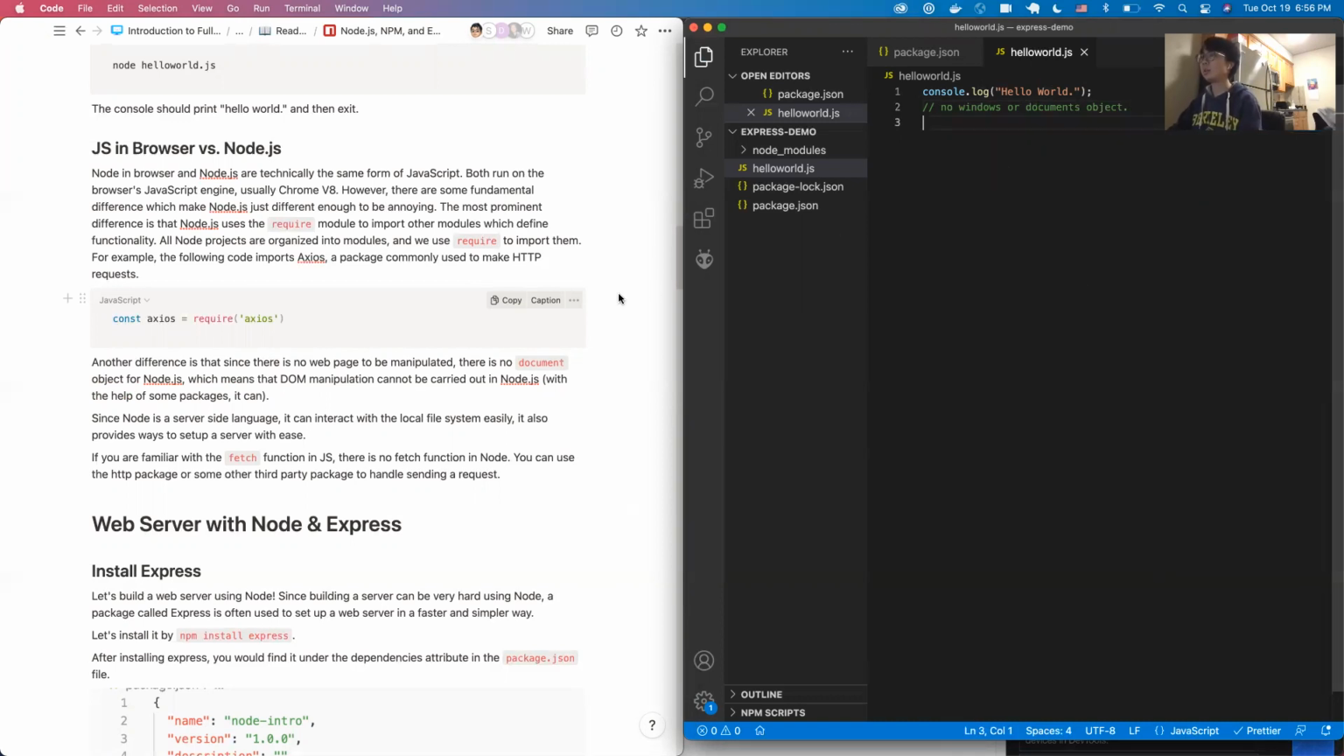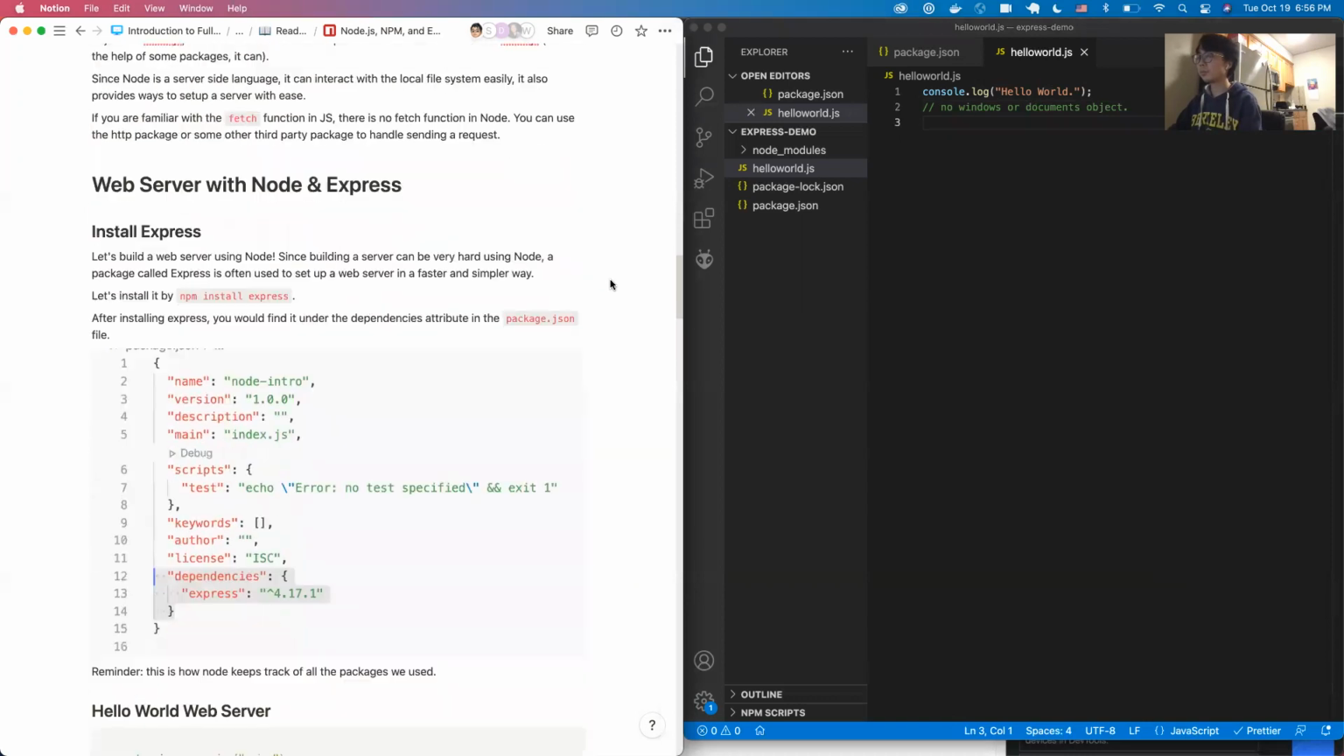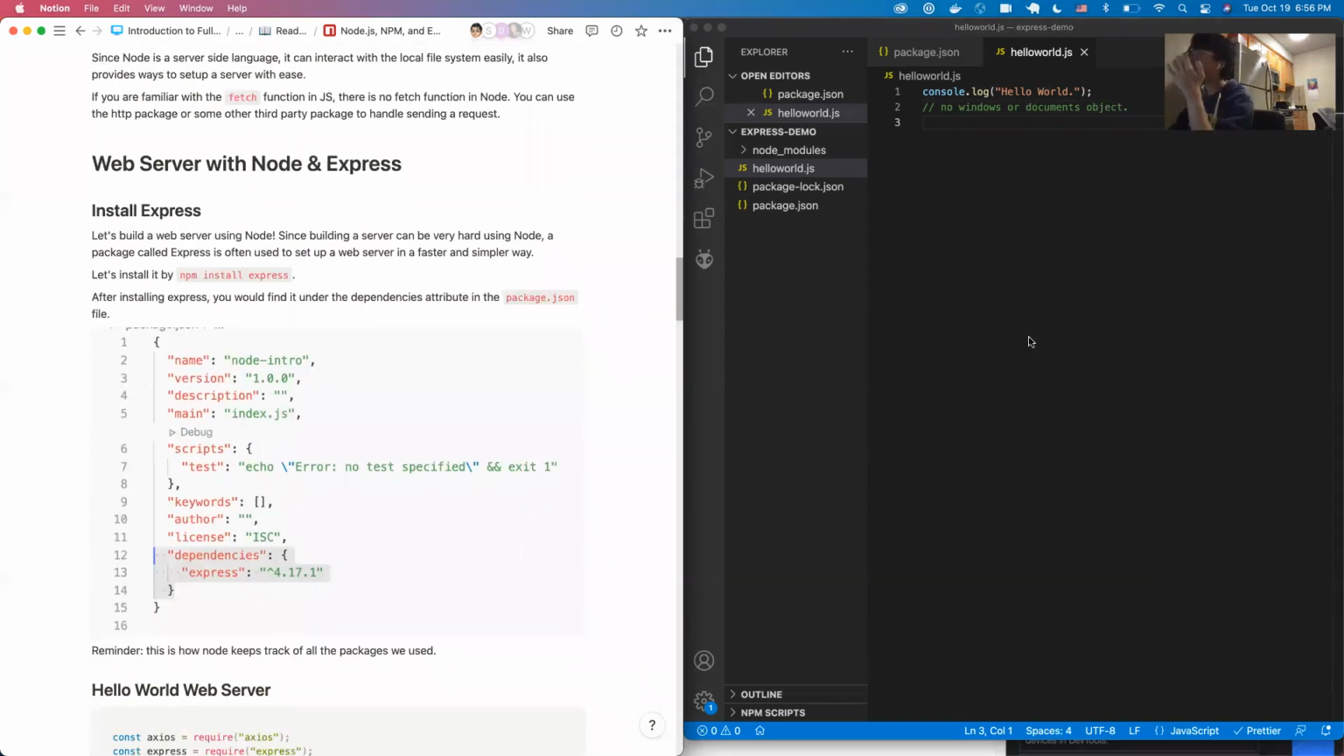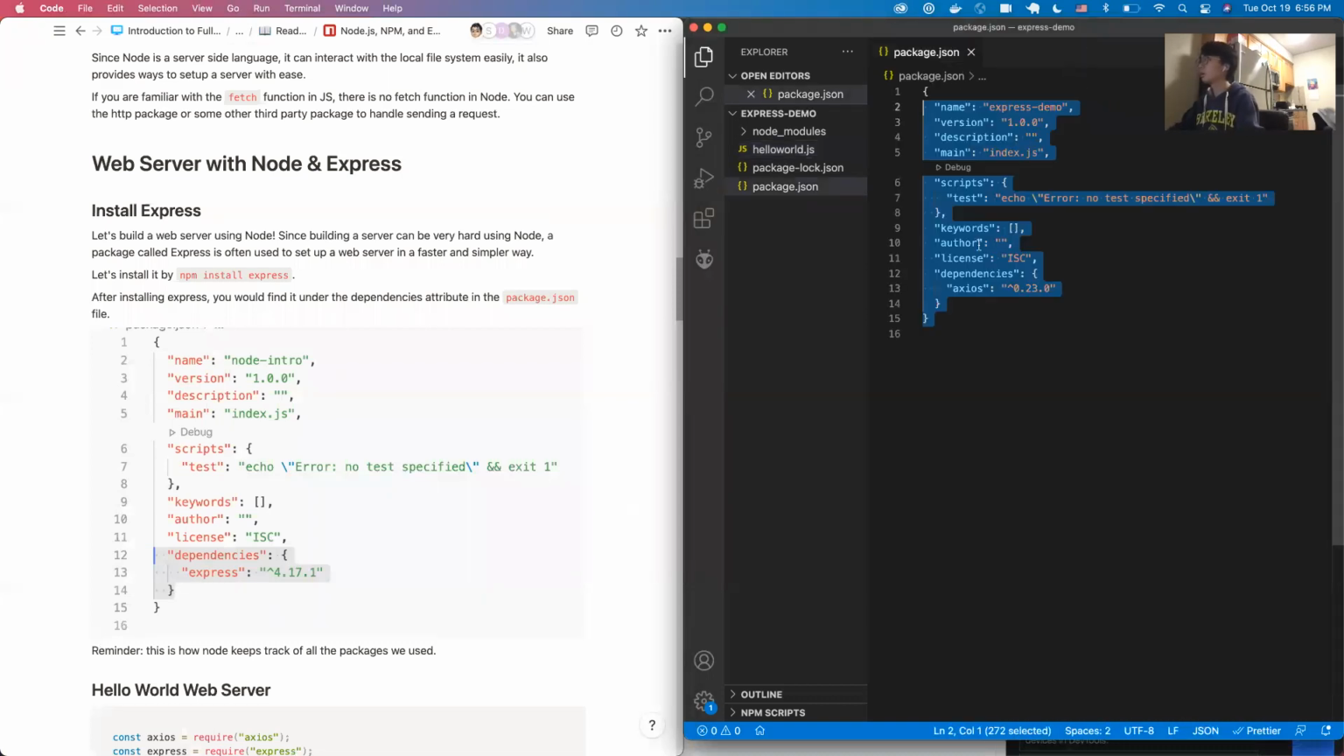Alrighty, now let's move on. So we have our very first Hello World program in place. However, we do want to build more than a Hello World program. So let's get started with the main goal of today's lecture, which is building a web server using Node and also Express.